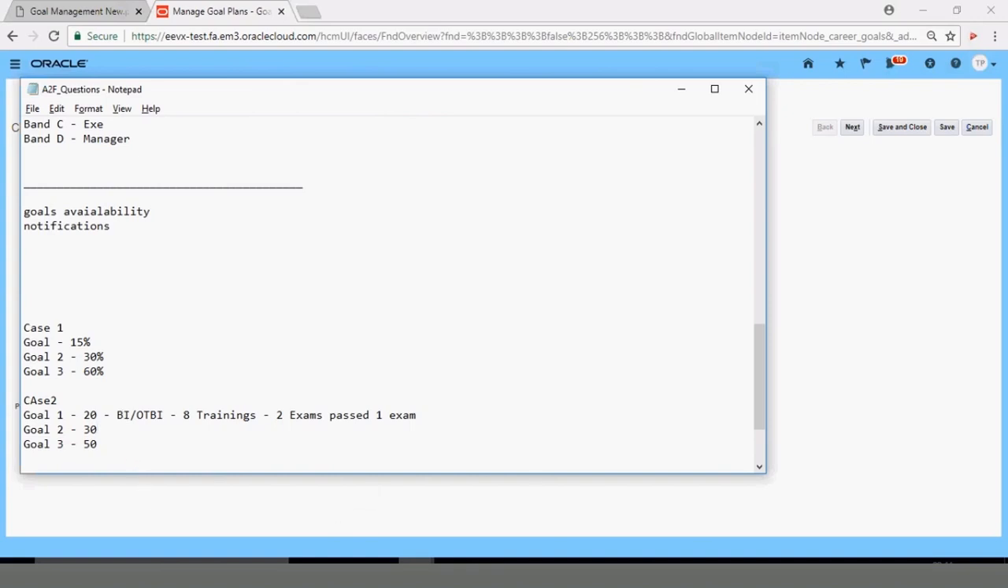So, this is basically what we were talking about on metrics yesterday, right? Yes, goals and metrics is the same thing. Maybe on this I am on OTL. This is my core area that I am doing. So they will rate me slightly higher on OTL than on my goal 1, which is BI and OTBI.